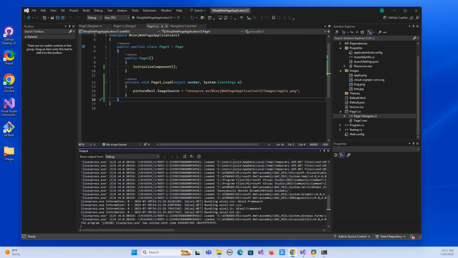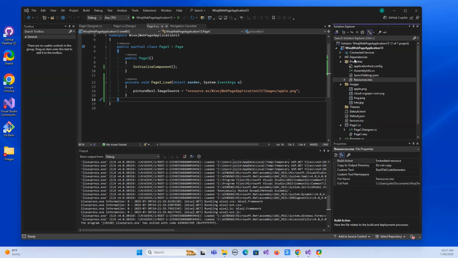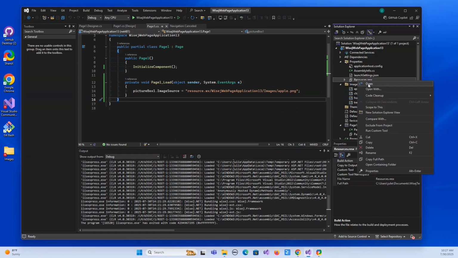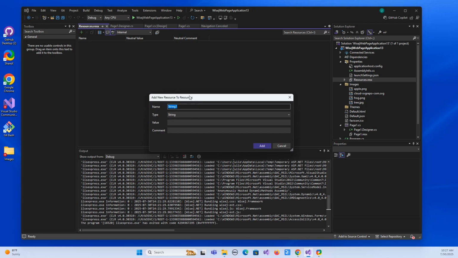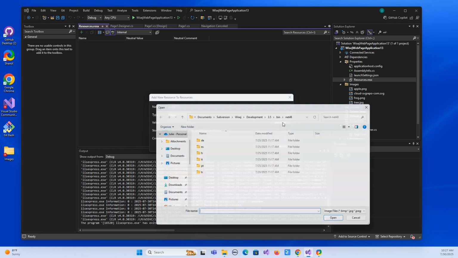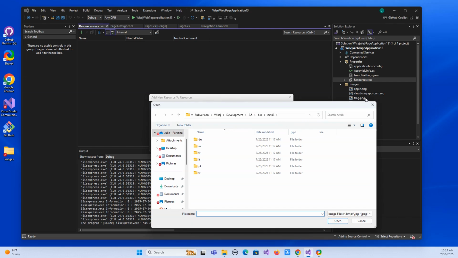So next let's do a Resx file. A Resx file, which is an XML-based resource file, stores strings, images, icons, and other data in a structured way. It gets compiled into a resources binary and is often used for localization. So how can I add it to a Resx file? If you look over here, under properties, we have resources.resx, and I can right-click open that. If I click on the plus icon over here, I can add a new resource. And our type is going to be an image. For value, we need to select file. We've already done some stuff with the apple file, so let's go ahead and use our frog.png file.